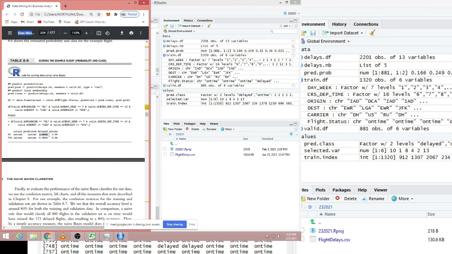So these are the probabilities: delayed is 0.06 and on time is 0.94. So the result is on time.